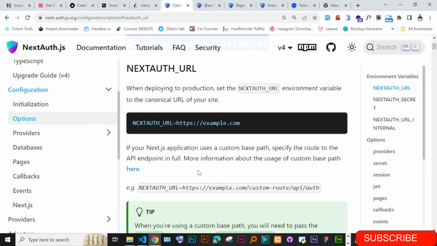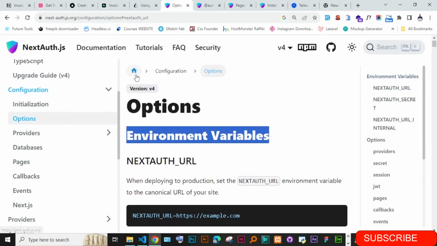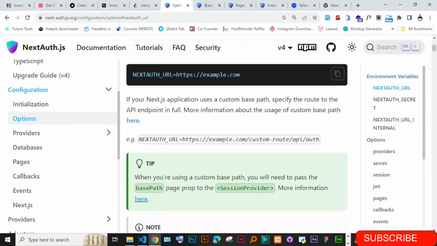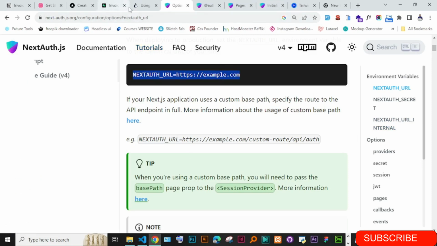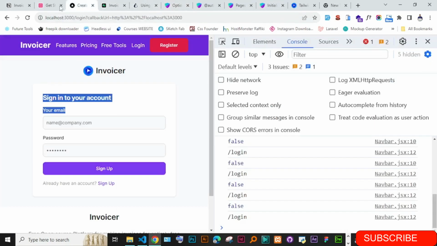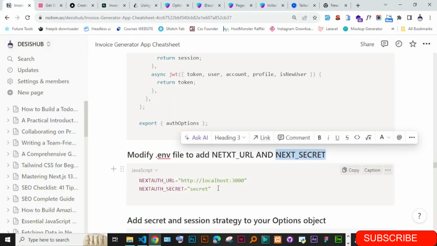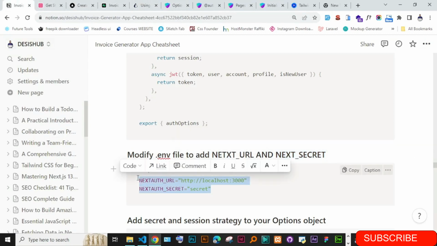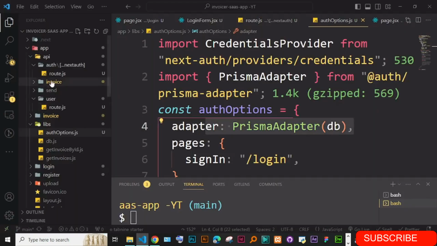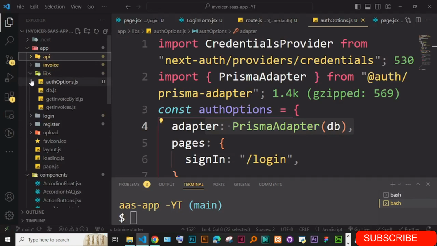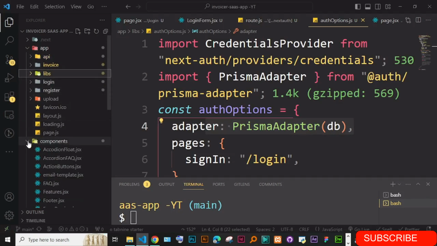They tell you that you have to put these two, the NEXTAUTH_URL and the NEXTAUTH_SECRET. So just put those two things in your environmental variables. I'm just going to copy them from here, so add them to your .env file.